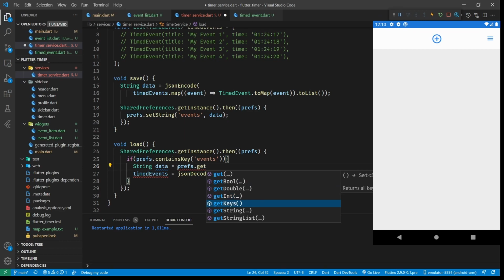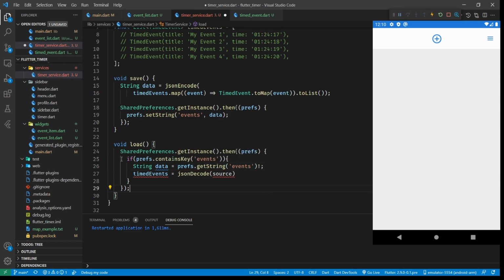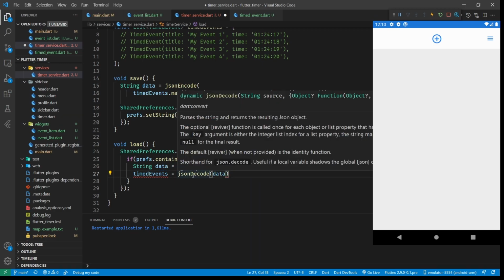get string events. Now we've got a few errors here, and the error is that this could return a null or something else. We know it doesn't because we've already done the check to make sure it's there. So by putting an exclamation mark there, it says we know that's not null, we know there's something there, return it to us. So here we're going to decode the data.